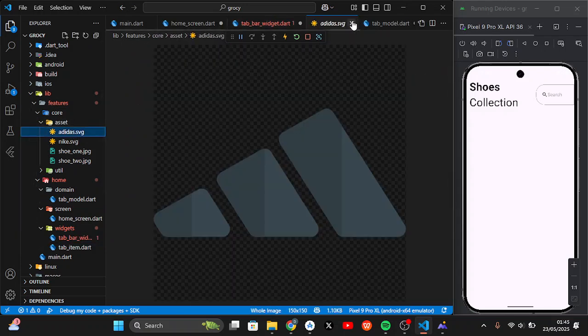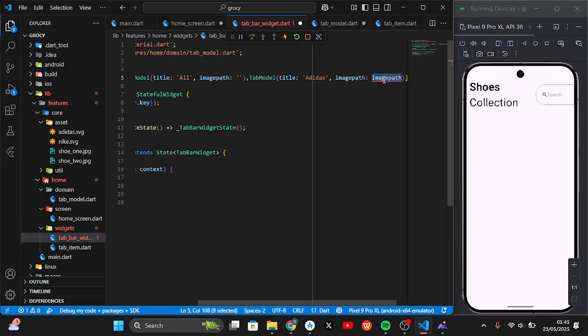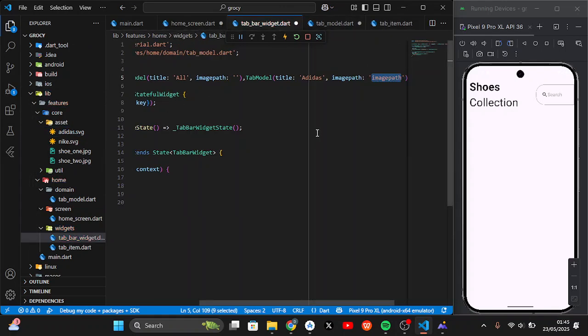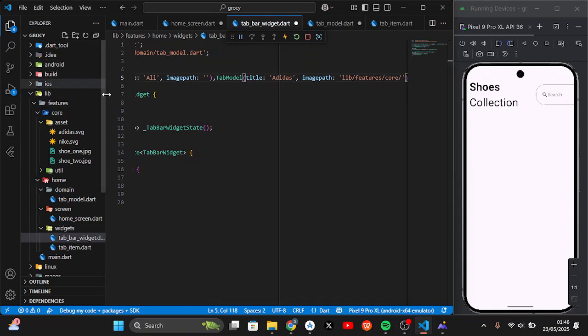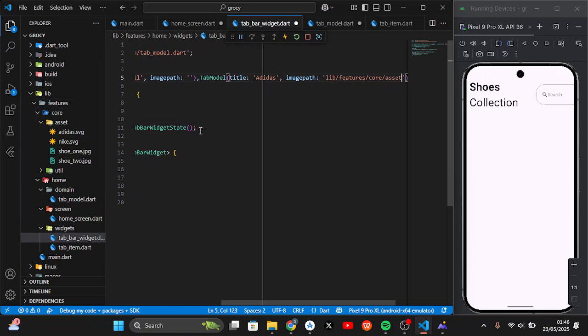Okay, so this is it. All right, so it's inside the lib, which is inside features, which is inside the core. Sometimes, just to keep it simple, just keep it outside the lib folder as a whole. It's easier that way. Anyways, assets.